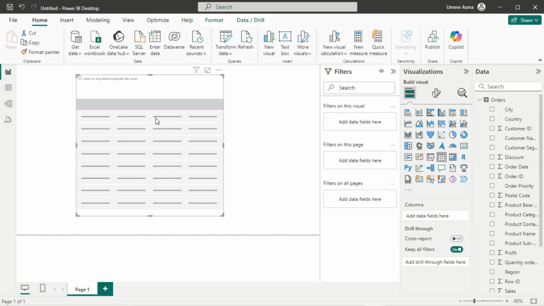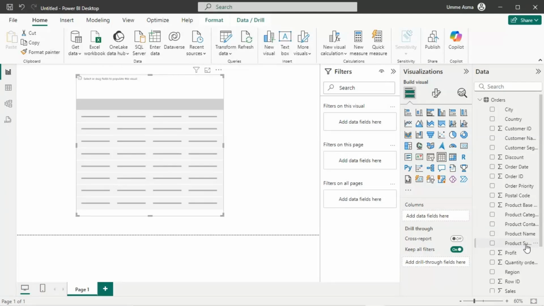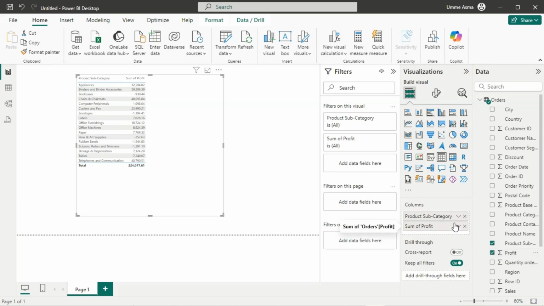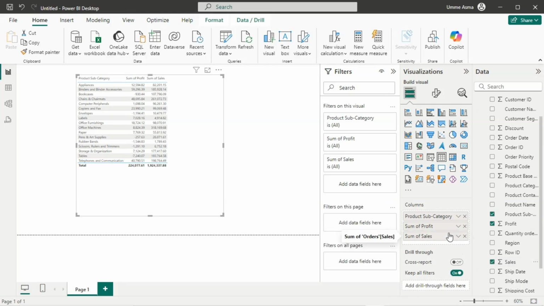All right. So here, let's quickly add fields, columns. Here I'm going to give a product category. Okay, I don't want a product category here. I will give a product subcategory. Then I'll give sales. You can add multiple columns here, whichever columns you want. So sum of profit, and here I'll give sales, sum of sales and sum of profit.